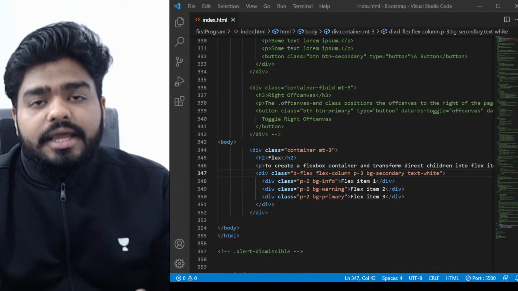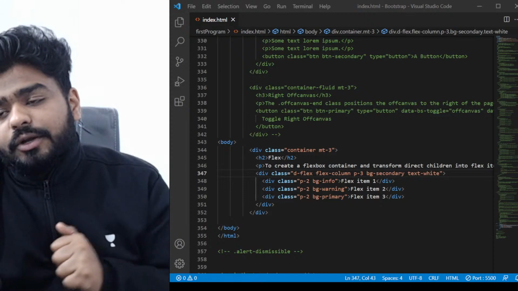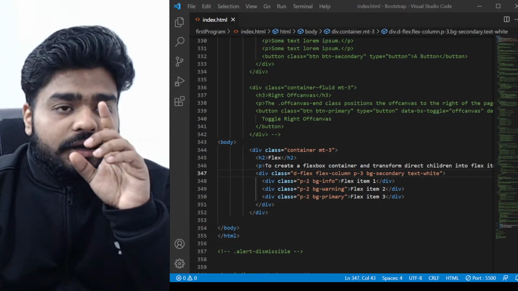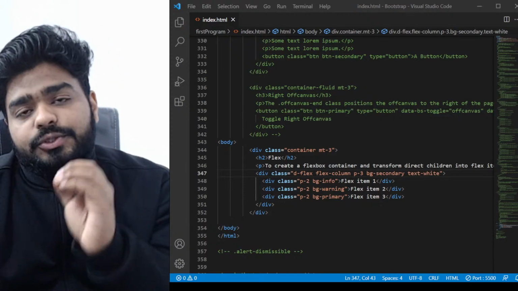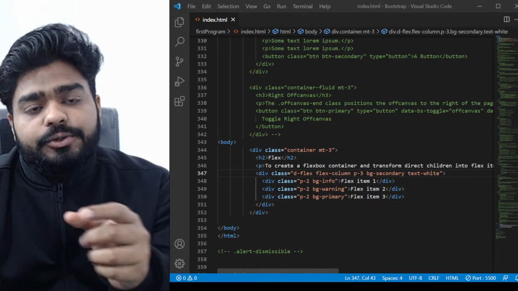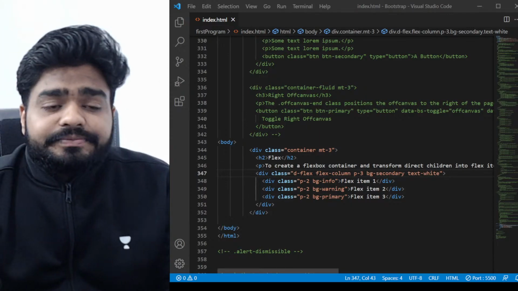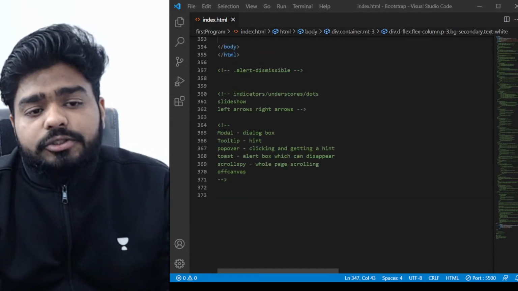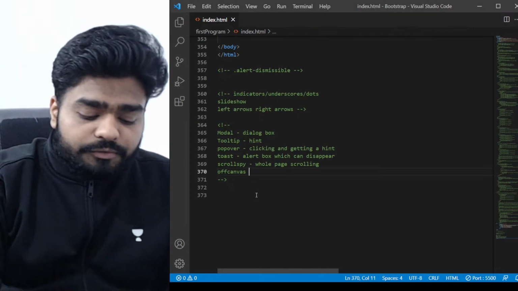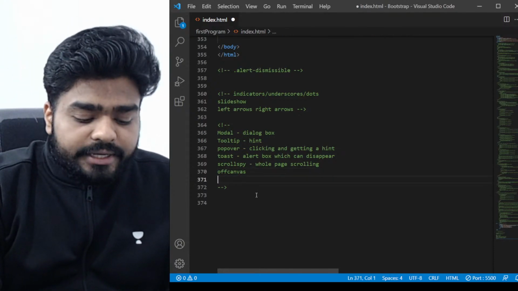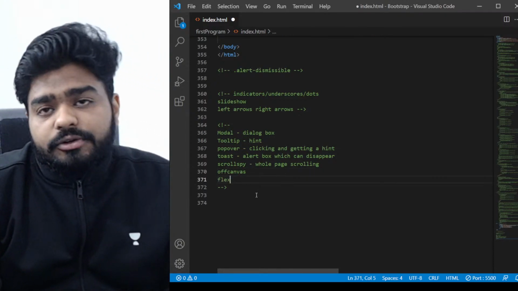Directly you can use it. In the next sessions, we are going to understand all about forms, how to use Bootstrap in forms. Okay, so I hope all these topics were really very easy for you to understand. And let me just write here that we have understood about flex.